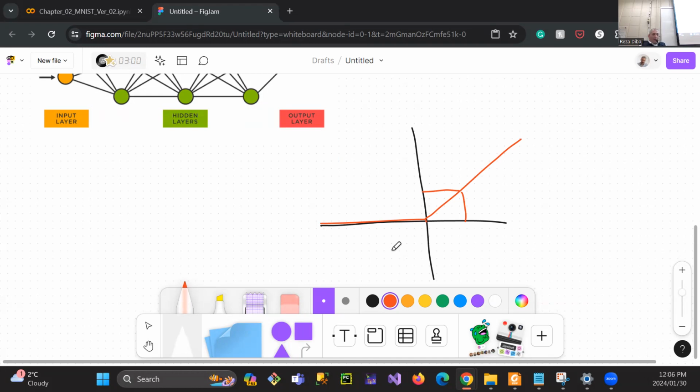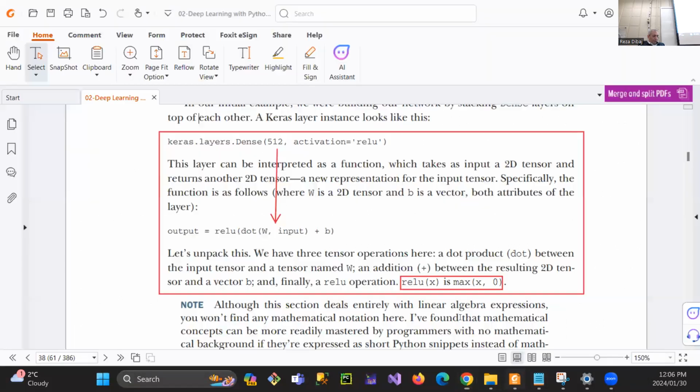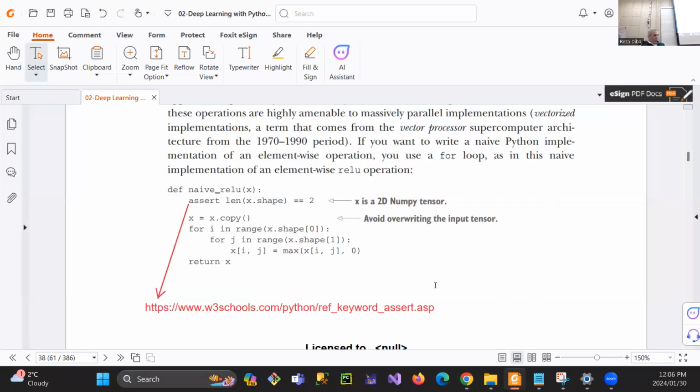But we want to see how we can implement such things in environments like Python. So everyone, please think about this code. It says assert length of x.shape is equal to 2. What's the meaning of assert the x.shape is equal to 2?